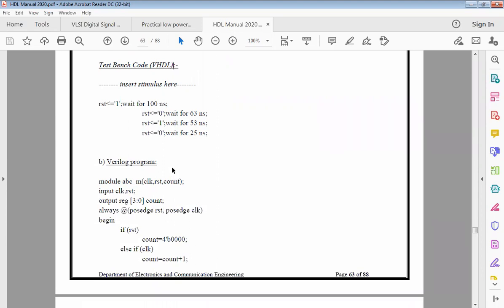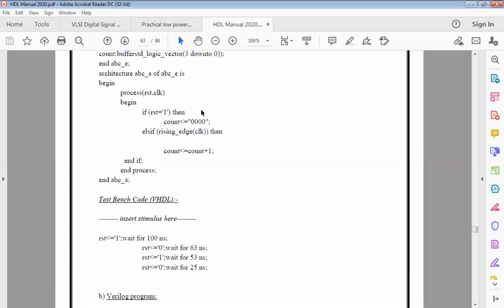Okay. So here you can see, reset is given 1 and then wait for 100 nanoseconds, then 0, 1, 0. So it is just like you are trying to give a toggling value to reset, 1 0 1 0 1 0, right? And whenever there is a 1 0 and all those, you can see that in your program here, the count is assigned to 0, and it's like reset, right?